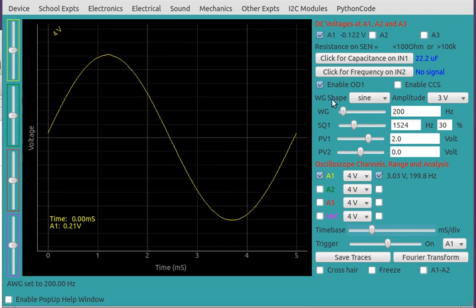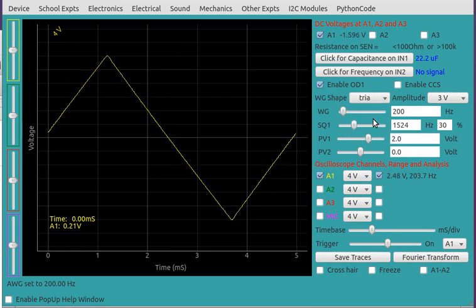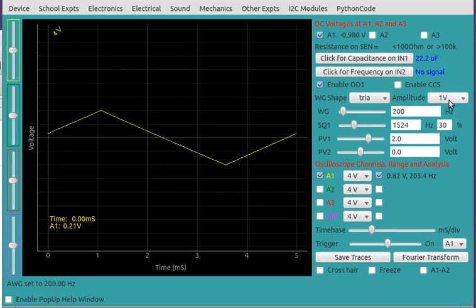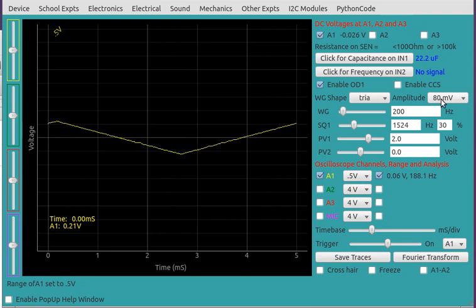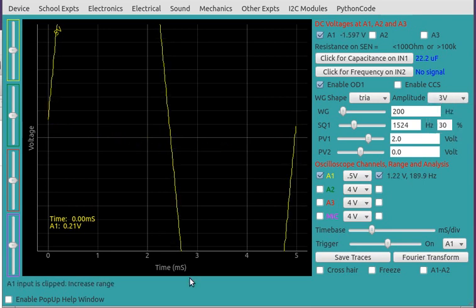So now you can go and change the shape of this to say triangular wave, or you can go and change the amplitude to say 1 volt or even 80 millivolt. But when you make it 8 millivolt, there is no point in seeing it in the 4 volts. You should go and see it in the 0.5 volt. But when you go back to your 3 volt, this is out of range, so you should choose an appropriate voltage range.